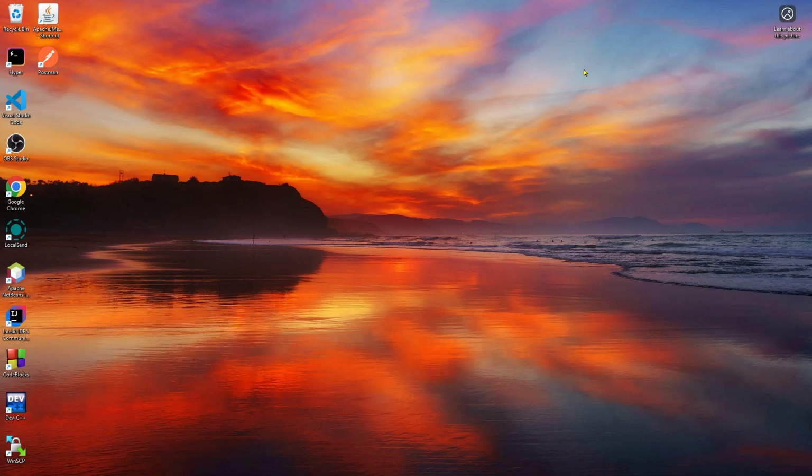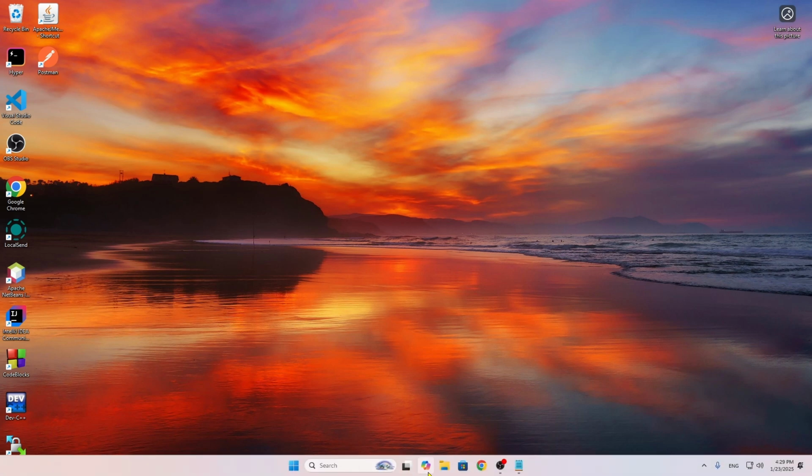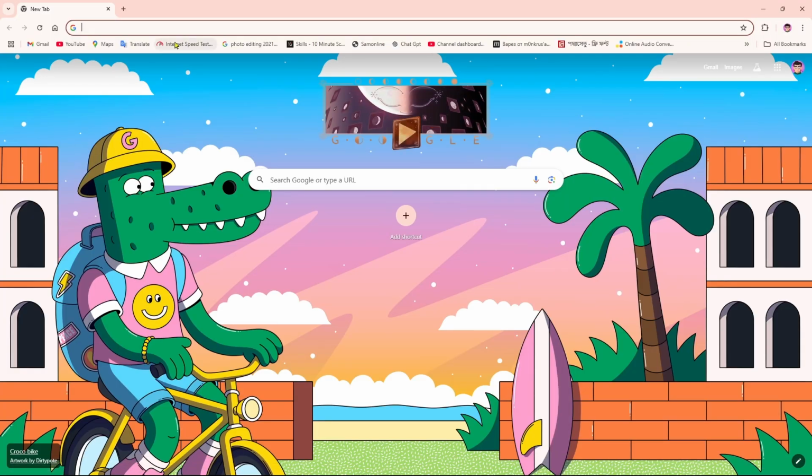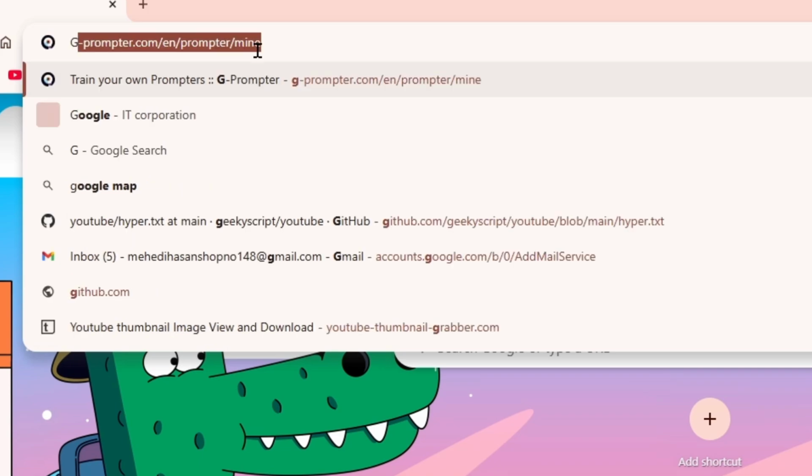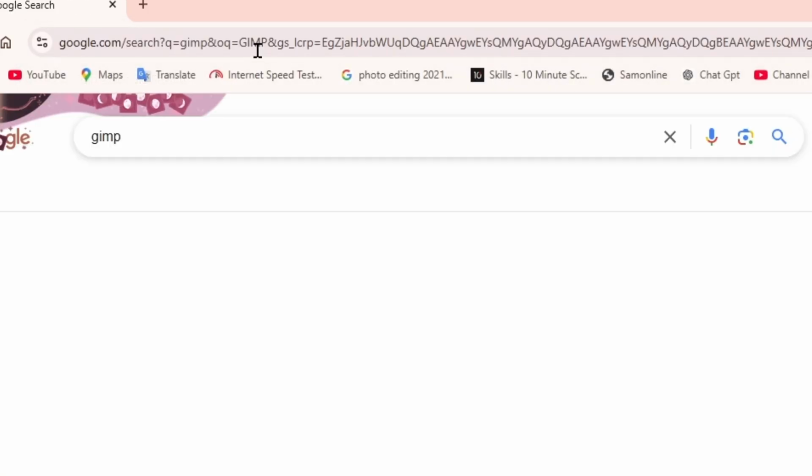Today I'm going to show you how you can download GIMP on your computer in a very simple way. What you're going to do is simply go to your Chrome browser or any of your favorite browsers, and here you're going to type GIMP and then press enter.